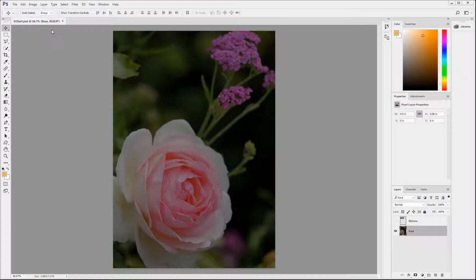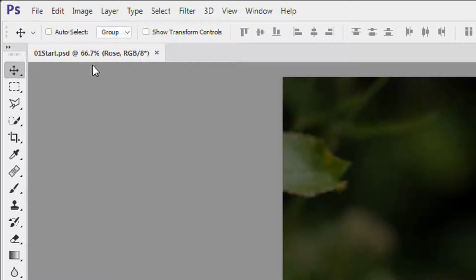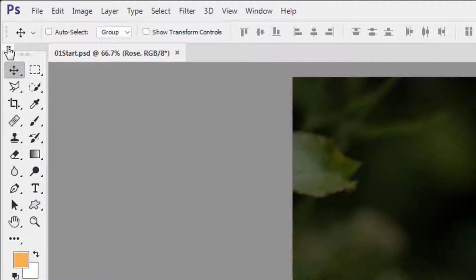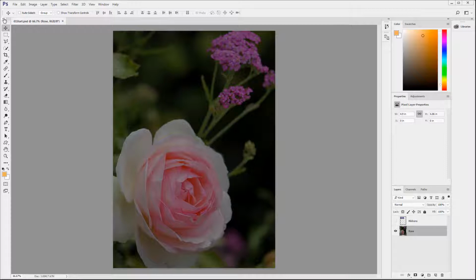Lesson 1, page 13. We've already opened up the 01 start.psd file. Let's work with the Tools panel for a minute. Click on this double-headed arrow to make it 2 columns wide. Click again to make it 1 column wide, which I prefer.